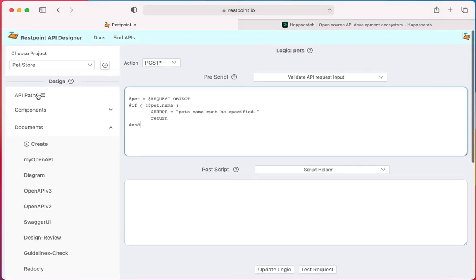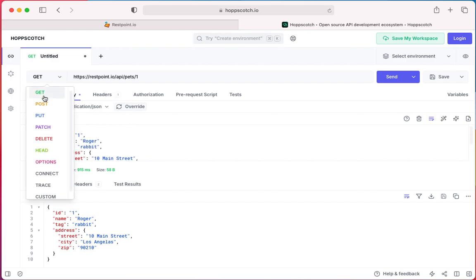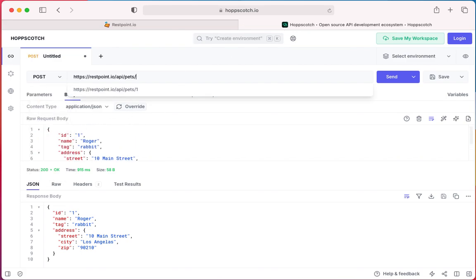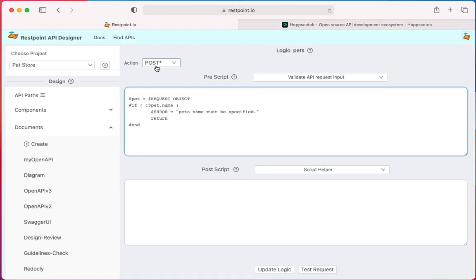And then I'm going to come to Hopscotch. And now let's do the same. Let's do a post. And we're going to put it into pets. And we're going to call it George Rabbit. But I take that back. We're not going to put a name in because we want this to show an error. Because on the post, we said run this validation first.